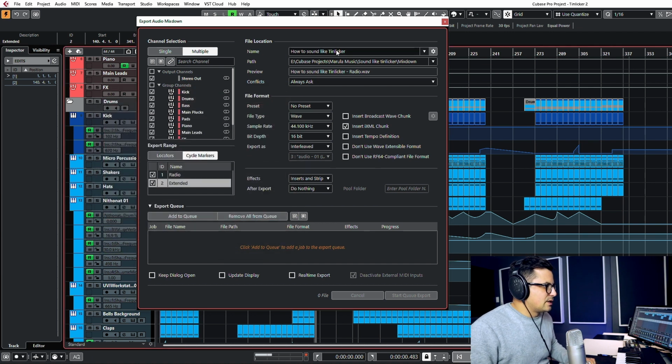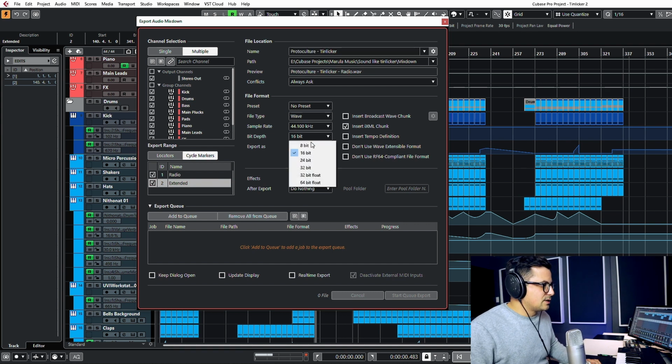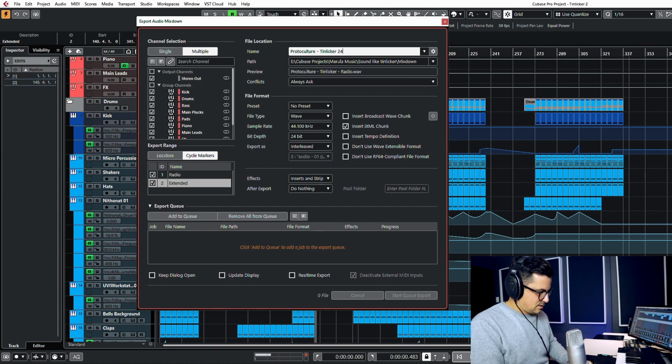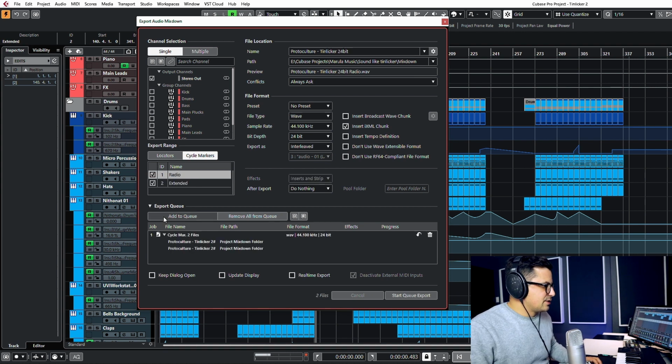So what we're going to do now is we will say something like Protoculture Tinlicker. We can include two different versions as well. We'll go to 24-bit version. Then we're going to just go add to queue. And you'll see it has done 2 instances of the 24-bit files.